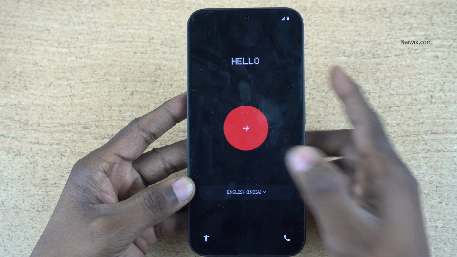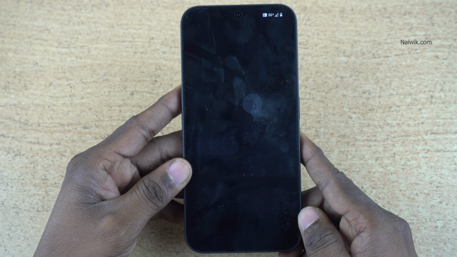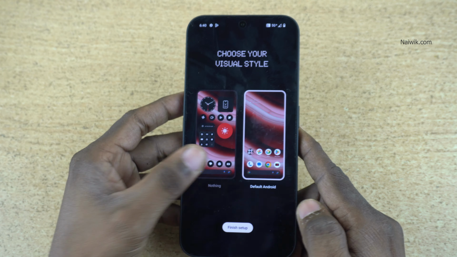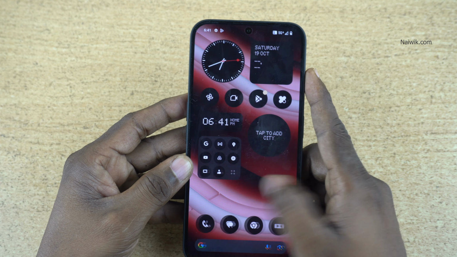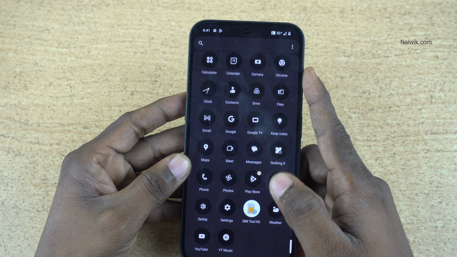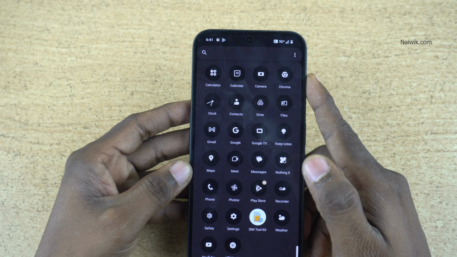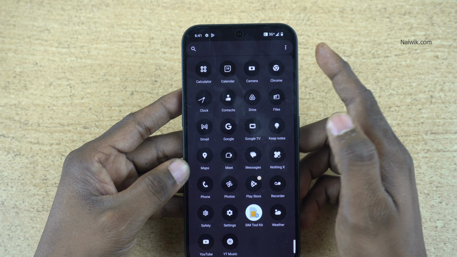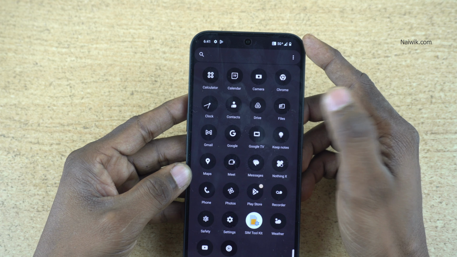Now you can see that it is asking us to set up the phone again. I will go through the setup process quickly. Now you can see that the phone has been booted up. Now you will not find any apps which you have installed. All those are erased. Similarly, let's find if there are any photos and videos on our internal storage.